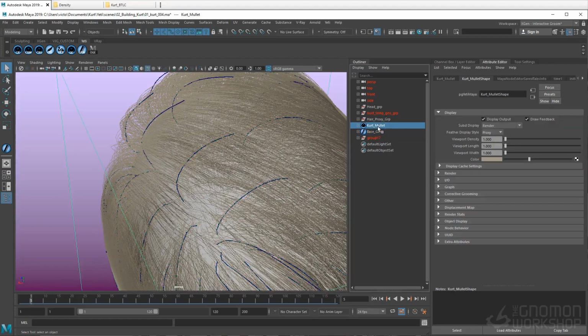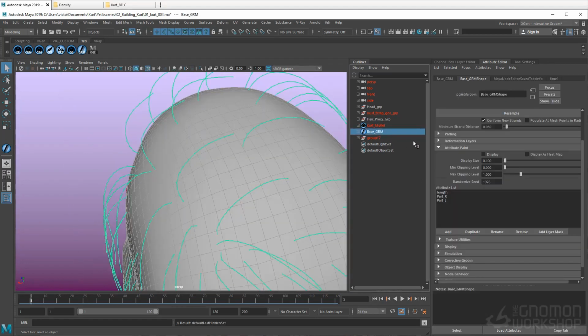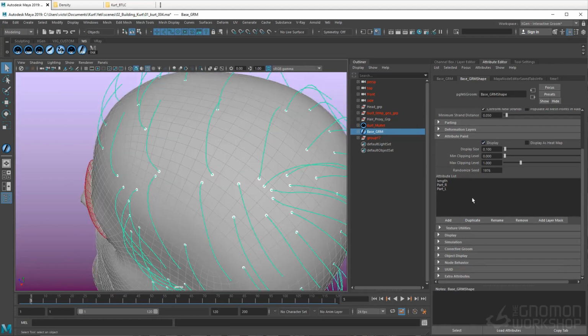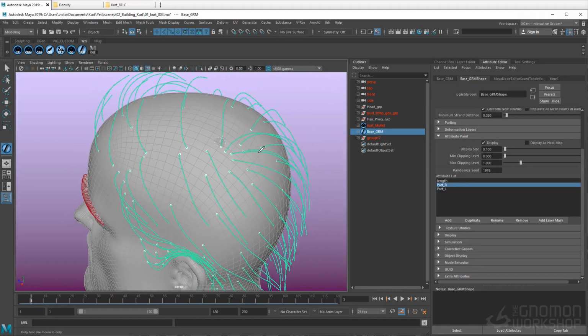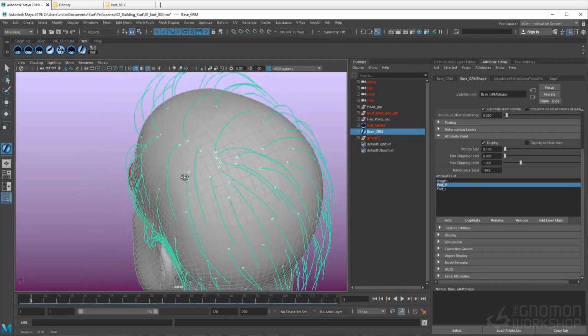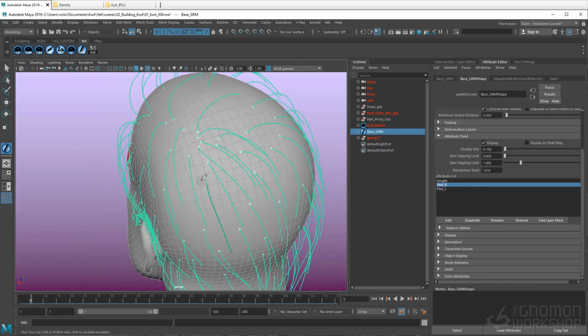Let's hide the Yeti node for now. In attribute paint, enable display. This will display the strand's attribute value in grayscale, black being a value of 0 and white a value of 1.